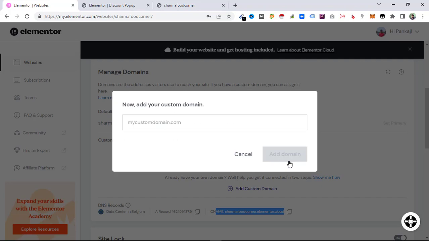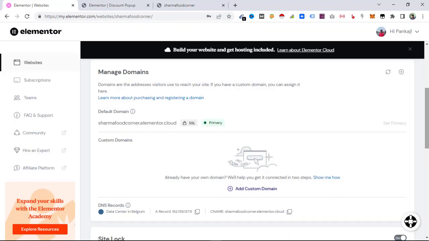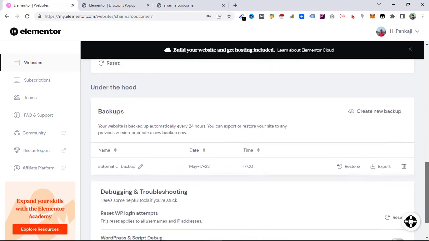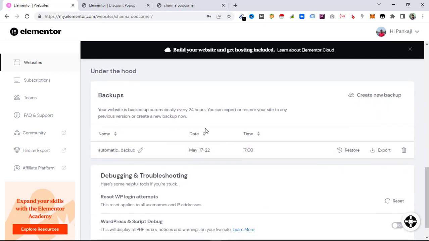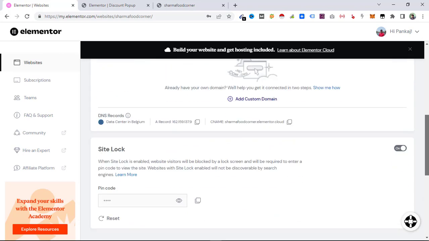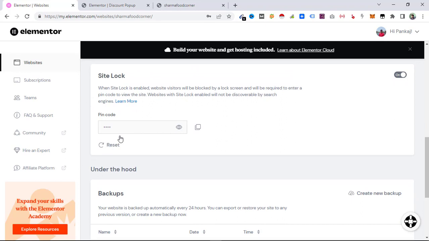Okay, here you will be entering your domain name and then click add. I'll be covering that in a separate video, but this was just to give you the overview. And for backups, this is where the schedule is. Now as for the pin, you can also reset the pin from here.